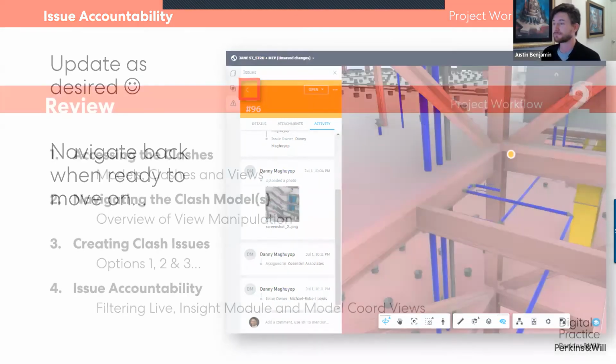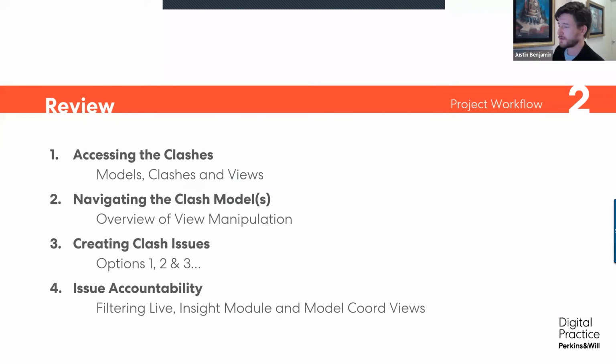All right, so that's the project workflow. Okay, so we talked about accessing the clashes, navigating the models, creating issues, and then finally issue accountability. I'm going to jump into how to get this ball rolling if you're still interested and want to take advantage of this module. But please, I know I do often talk quickly. I use a lot of words, but few are probably necessary.